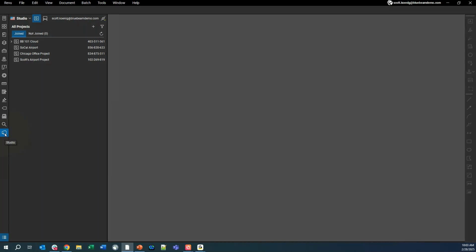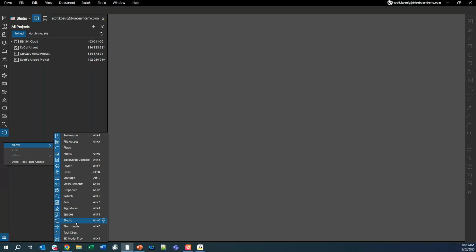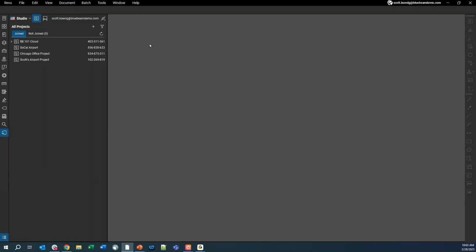Studio is included in every seat of Revu. So if you're thinking, is this something extra I have to pay for? The answer is no. You look for that little Studio icon. Can't find it? Right click underneath, go to Show, and you'll see it in alphabetical order. It's called Studio. Studio has two parts to it, right? You have Studio Projects and Studio Sessions.